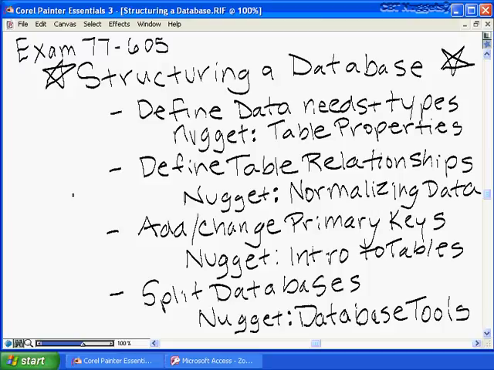Our next objective is define table relationships. That's in the normalizing data nugget. Adding and changing primary keys is in the intro to tables nugget, and splitting databases is in the database tools. As perhaps you've gleaned from looking at this information, tables are the foundation for anything you're going to do in Access. Tables are where you hold your data, and you are going to want to really put some thought into creating your database. Let's go into Access and do a bit of a review of these objectives.